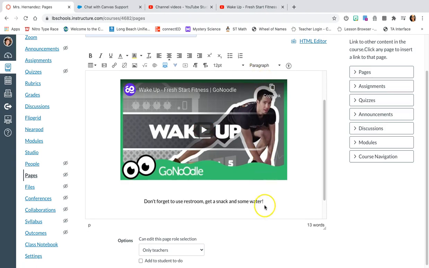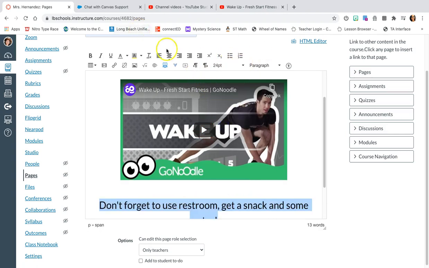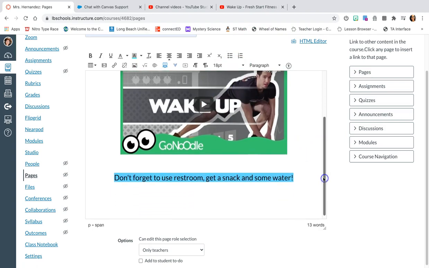Again, you can highlight this. You can make it a little bit bigger. You can change the background color just to make it a little bit different. Again, this is all up to you and how you want it to look, okay? Then I'm going to hit return.